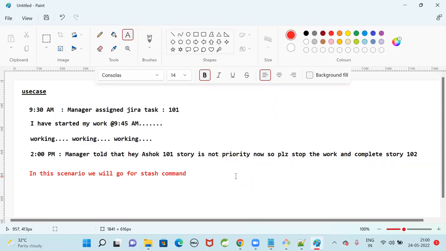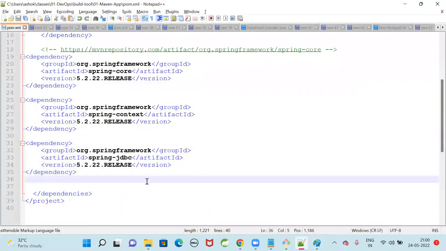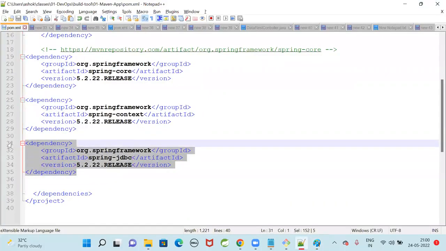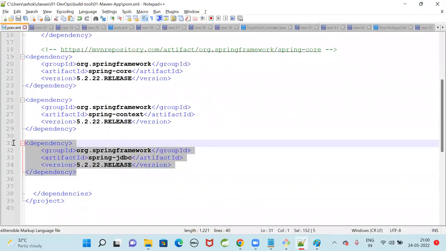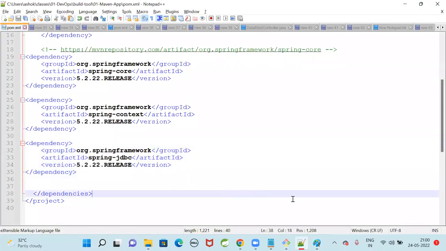For 102, I need to make some other changes in the pom.xml. If I want to make other changes in the pom.xml for 102, should I commit this or not? I should not commit this. Are you getting my point? I should not commit this.